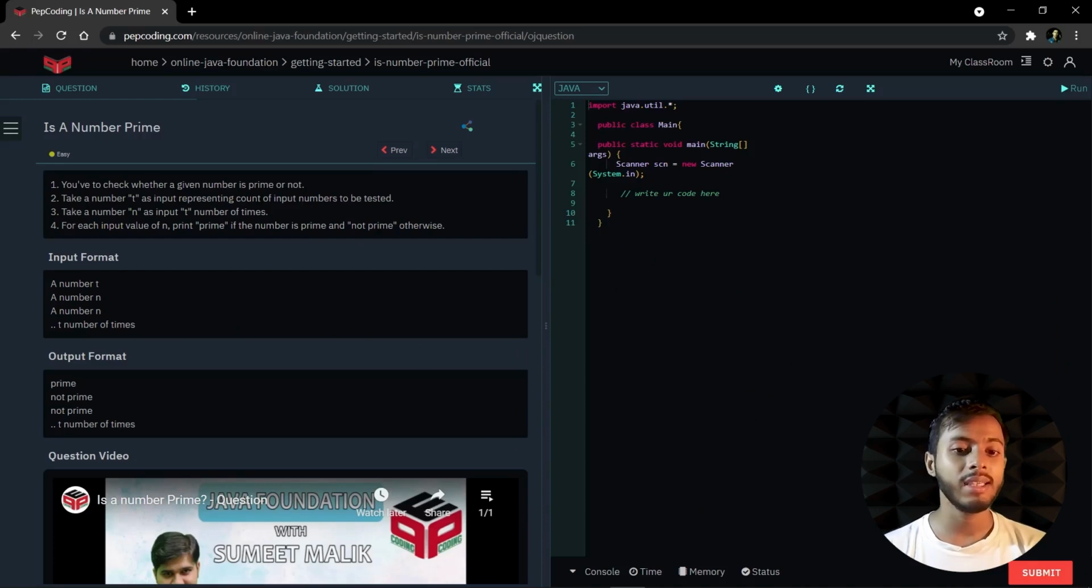Take a number t as input representing the count of input numbers to be tested. It means we will be given several numbers and the number of numbers is t. Take a number n as input t number of times, for each input value, and print prime if the number is prime and not prime otherwise. So let's write the loop for this first.